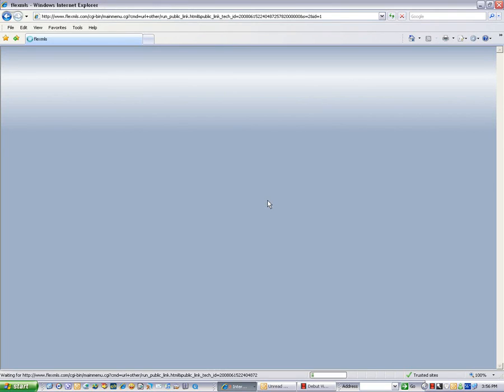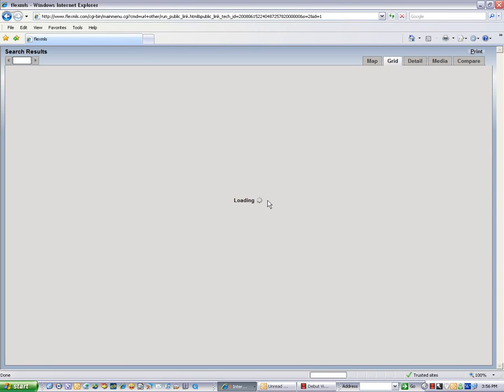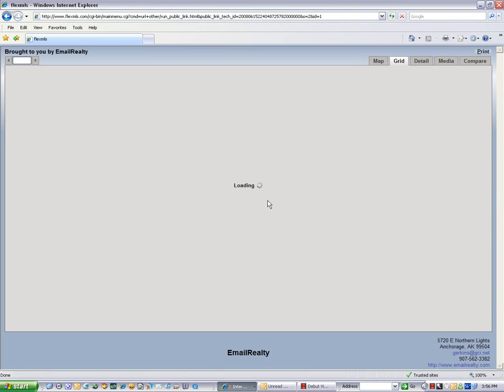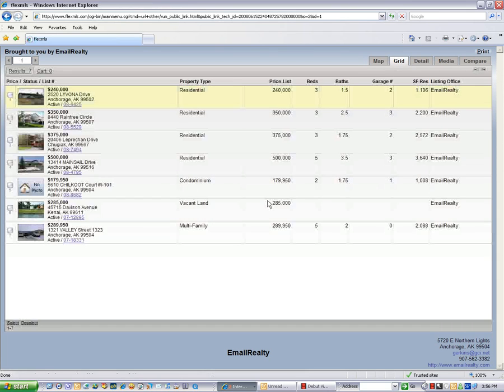You then go directly into the MLS server and get a search result of whatever link was there. In this case, all our properties. The properties change. This link is good for 30 days. We listed one last night, a condominium. It's on there, whereas when I wrote the link, it wasn't. So these things will change, the prices, etc.